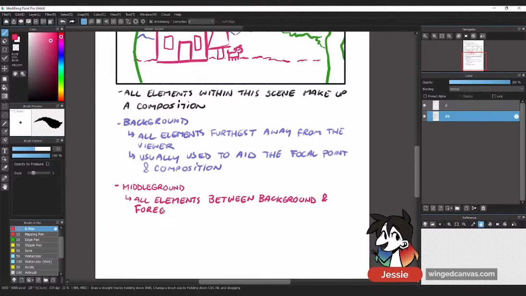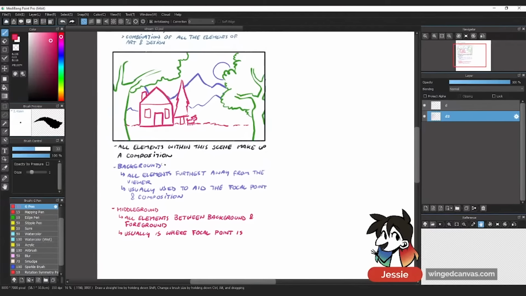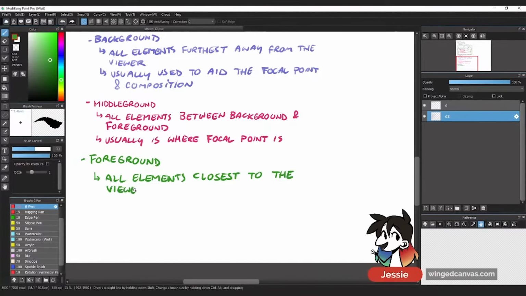So the middle ground is all elements between the background and the foreground, and is usually where your focal point is. Everything that is highlighted in that blue is the background. Everything that is done in pink is your middle ground. And this green, last but not least, is your foreground. All elements closest to the viewer typically frame the composition or focal point.